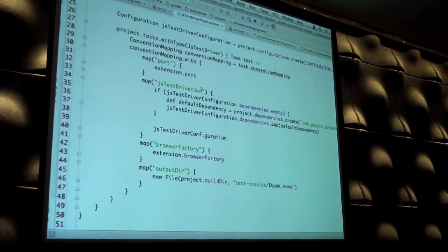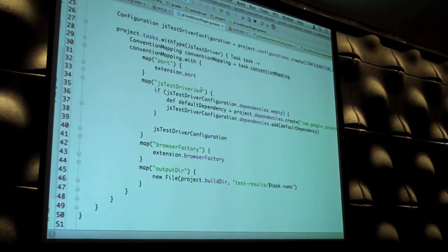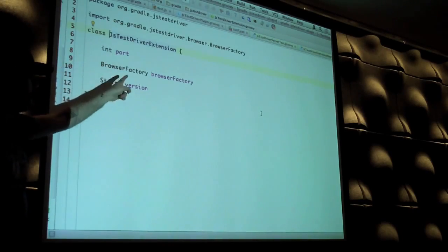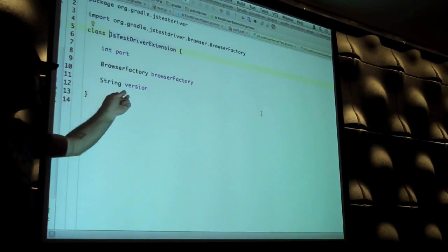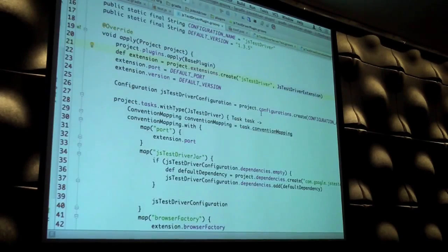And all this guy basically is, if you were in my plugins talk yesterday, I mentioned convention mapping and derived configuration. This is all that's going on here. From our extension, we have some properties. These are things that you can configure globally. What is the port that JS test driver should run on? How can I create a browser to run the tests with? We'll look at that. And what is the version of JS test driver that I should use? So inject that into the DSL.